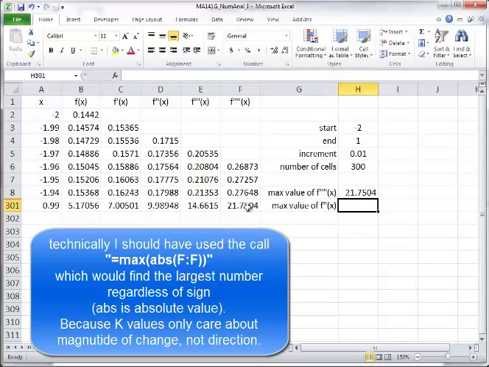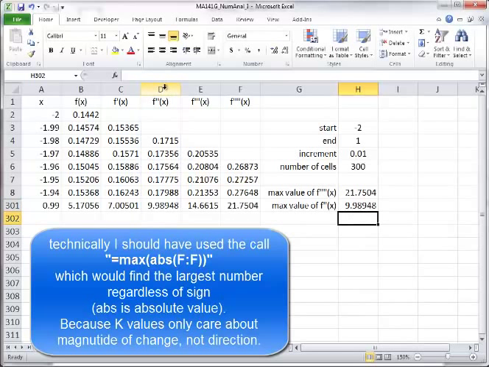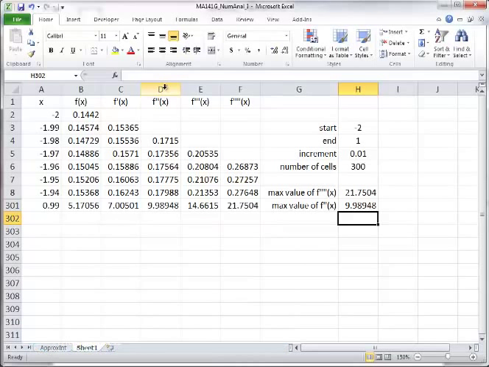That makes sense. If this is an exponential function that's increasing continuously, the last value would be my maximum. Using the max function, make sure that there is no other maximum value between here and here. Now I'm going to do the same thing for f of x. I'm going to go to my second derivative column. And the max value for my second derivative is 9.948. So I have these values.